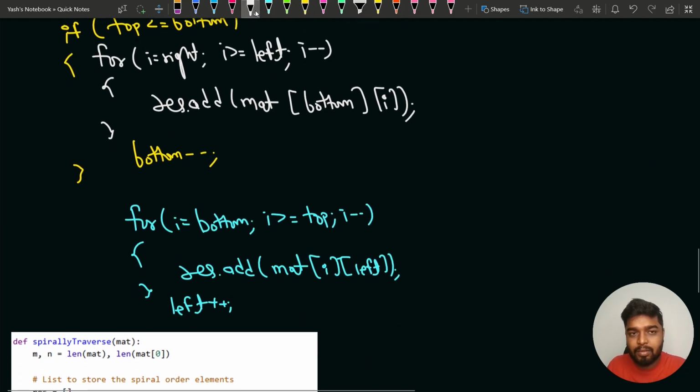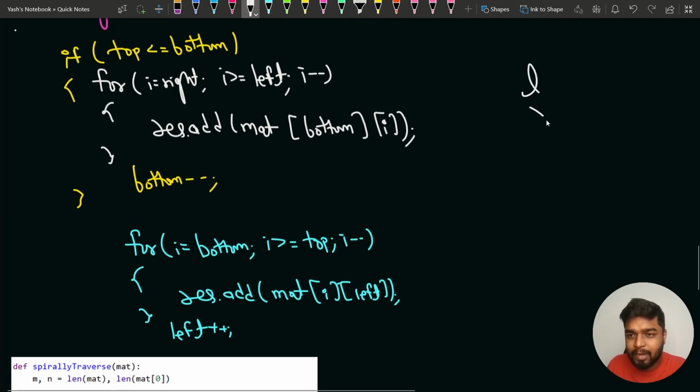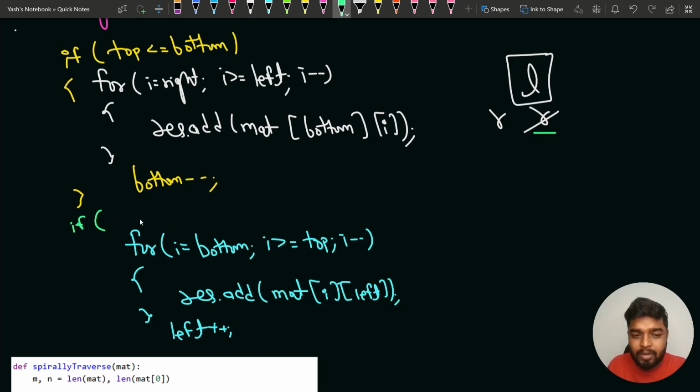And similarly, earlier left might be less than or equal to right, but once I print the right column, right will cross, so I cannot print this left column again, because I've already printed it using the right. So before printing the leftmost column, we need to check that left should be less than or equal to right. This is one thing we need to check here. After this is done, you can end your iteration whenever the while condition is false. Let's have a look at the code here.